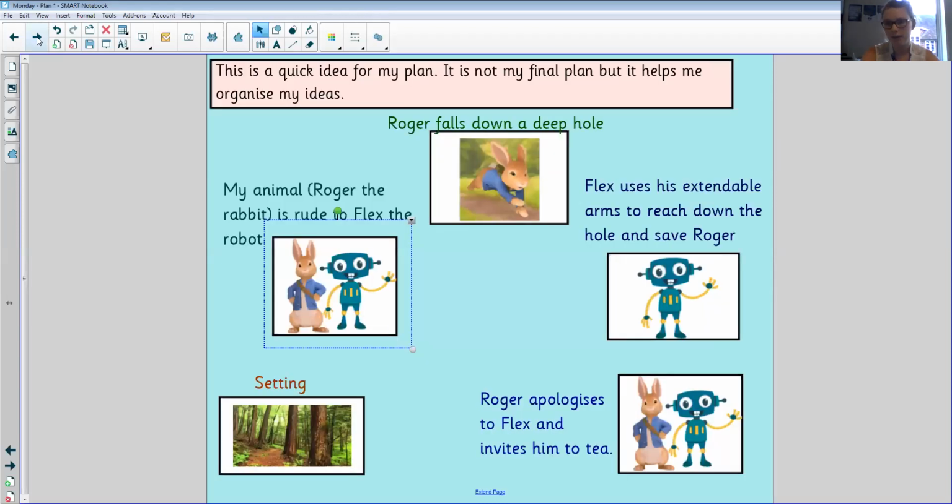So this is a quick idea for my plan. It's not my final plan. This isn't what you're writing in your books today, but it's just helped me to organise my ideas. So I've got the setting at the beginning, just here, which we all know is going to be a woodland forest.